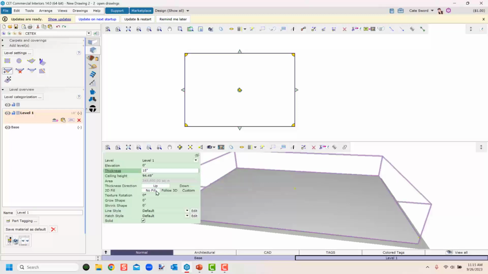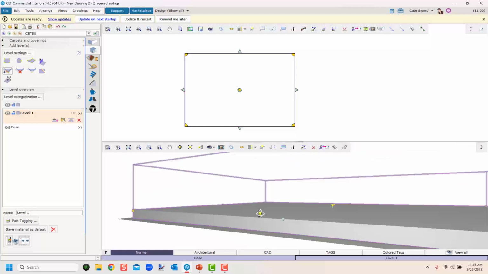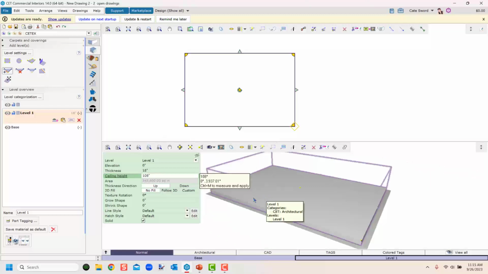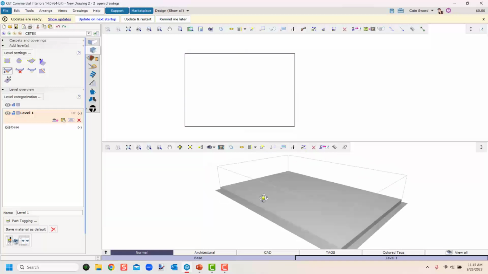All right, so now you can see there's a thickness to it, I can also change my ceiling height. It defaulted to the 3 meters that Configura defaults to. So I'm going to go in here and say that this is a 9 foot high ceiling. That's why I like to have these boundaries on here, to see my ceiling height.